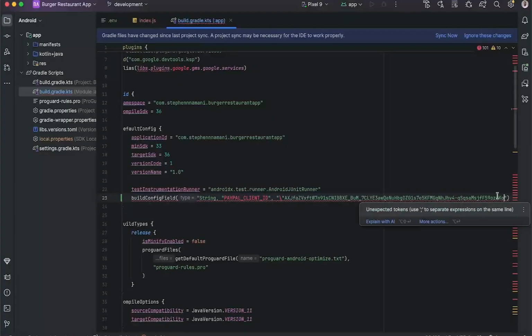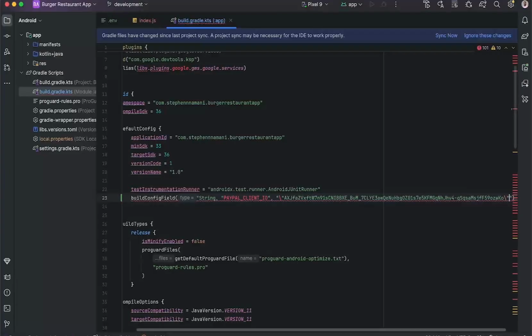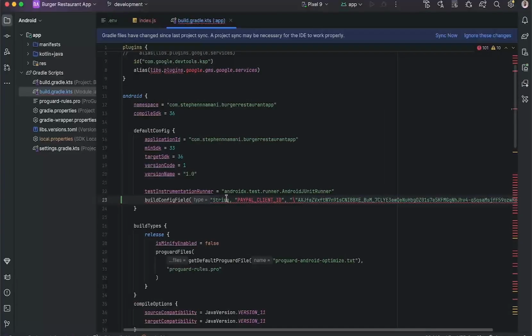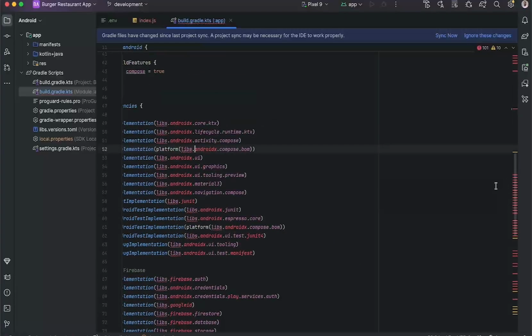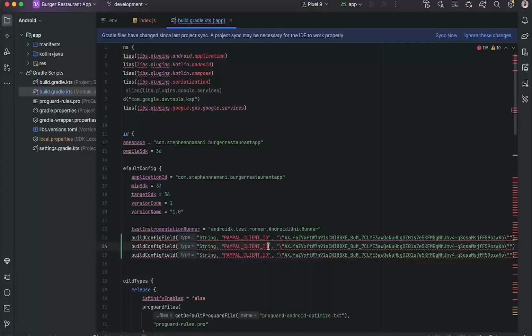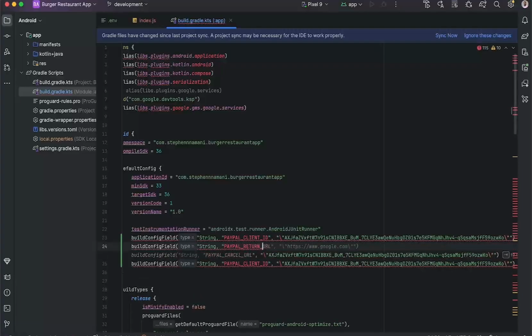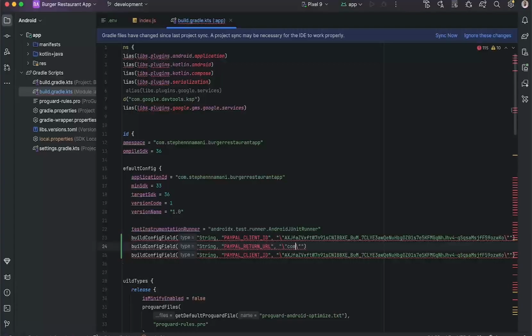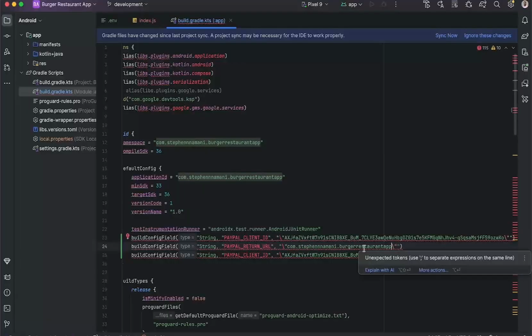So we add another one, and this as well. Let's copy that same one and paste. Down here we have our return URL that we used to return to our app. Here we have com dot, I think this is what we need here. Copy this and paste that here. So that's what we need for there.